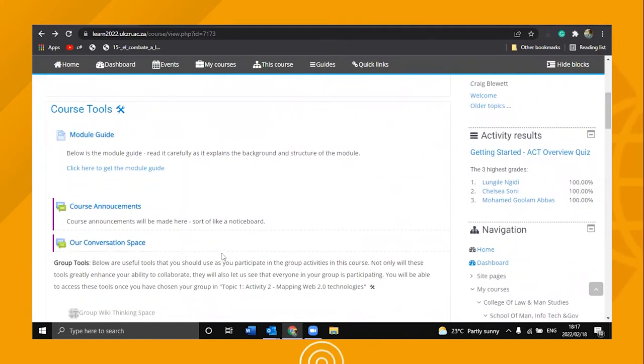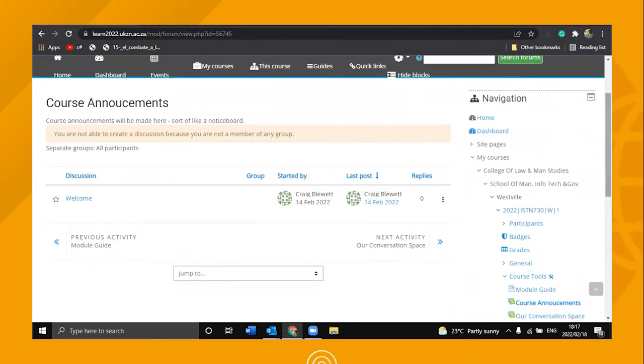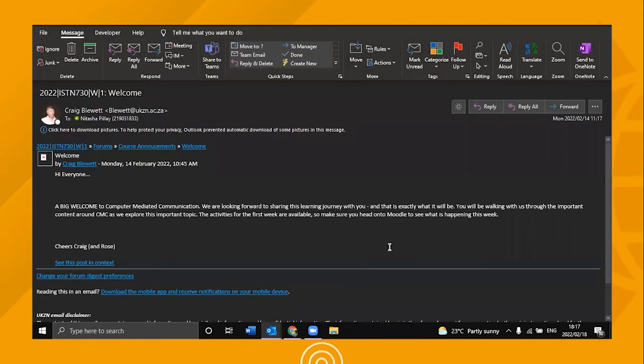As a student, you will have announcements and notices that will be placed during the course of your semester. If you click under the course announcement section, you will see the notices that your lecturer has placed. It is very important that you constantly check your course announcements. When you receive a course announcement, it will also be sent to your student email. So please also check that as well.